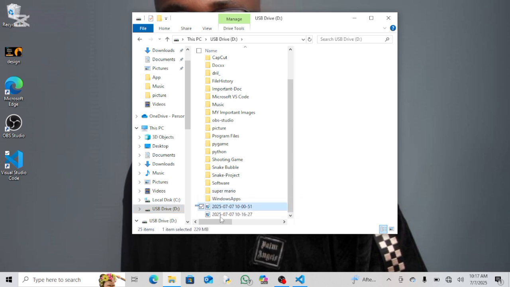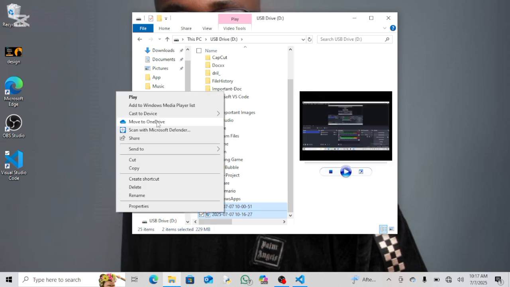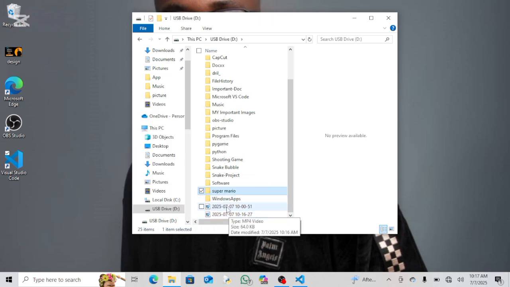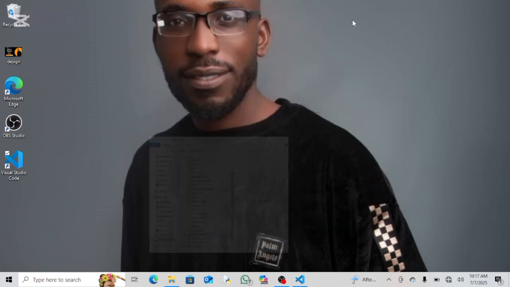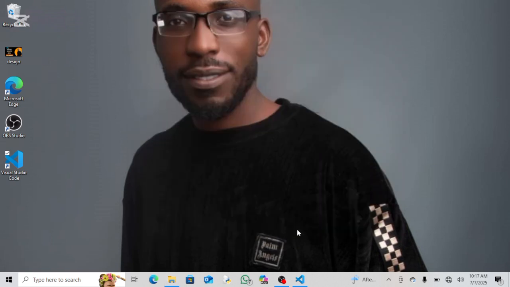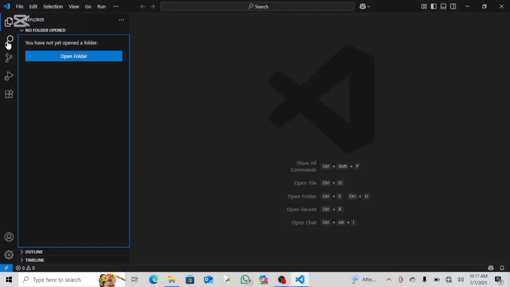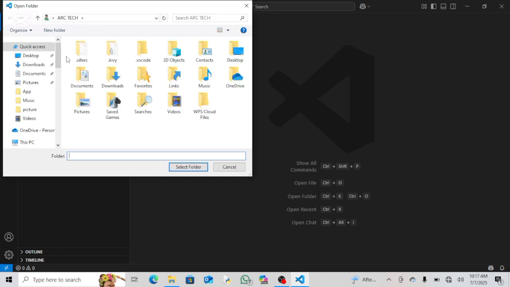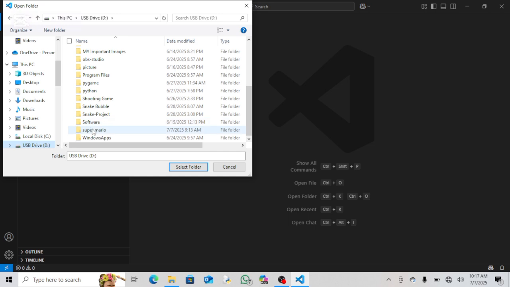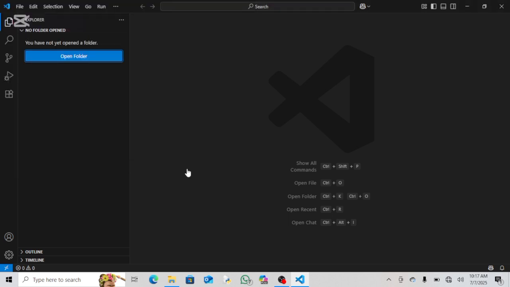Let me delete these two files because we don't really need them. I will minimize this for a minute and go to my Visual Studio Code. I'll click on Explorer, then click on open folder, because I need to bring my folder into Visual Studio Code. I'll scroll down to my D drive, locate the Super Mario folder and hit enter. Let's wait a few seconds for the folder to initialize. Now I have the folder inside here.